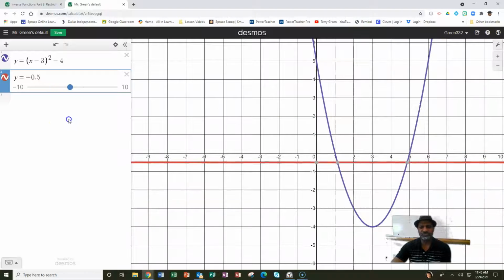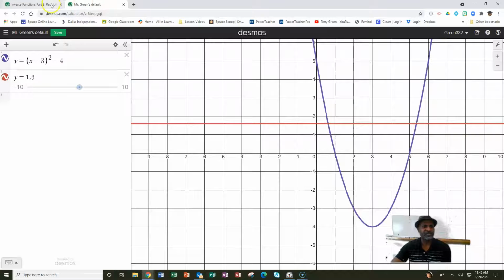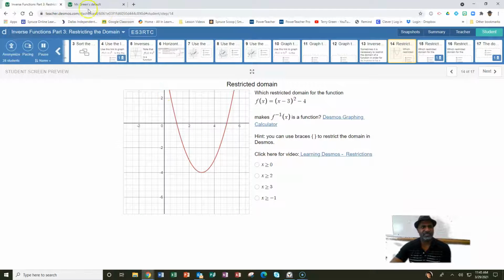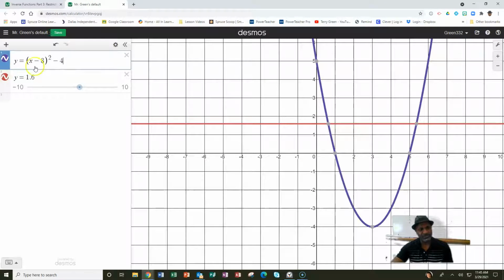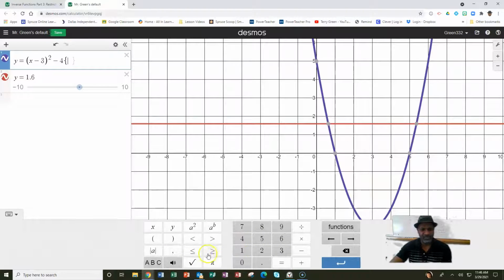So let's restrict the domain. The first one, let's look at our choices. We've got x is greater than or equal to 0. I'm going to go to the function and type a brace. Try to speed this thing up. Oh, I forgot the x. Let's go back and get the x. X is greater than or equal to 0.